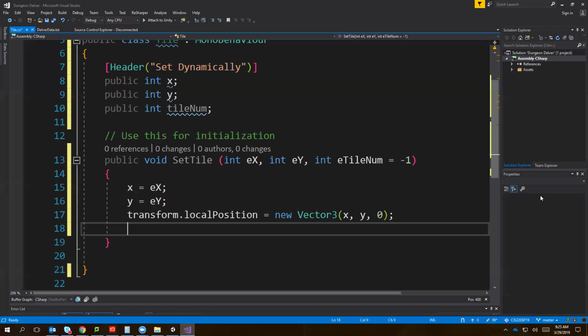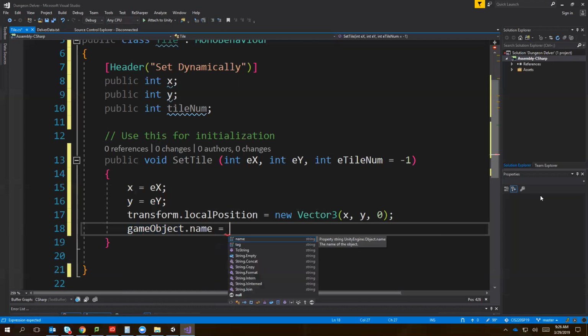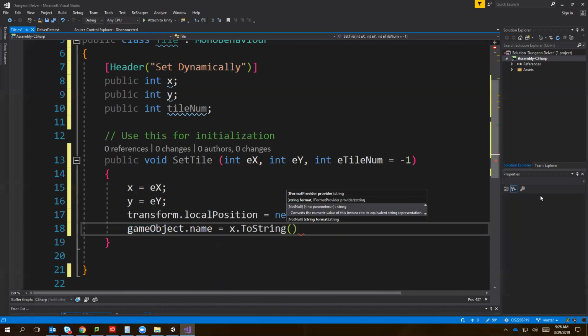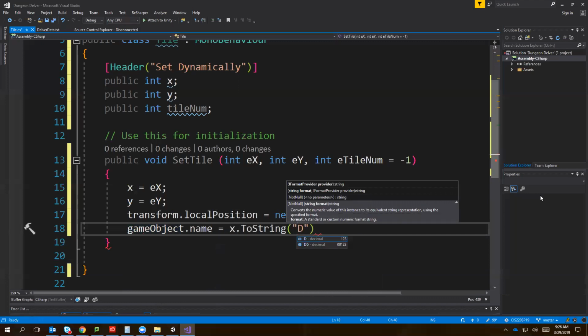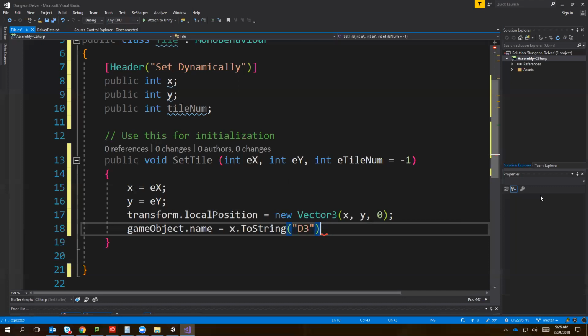Okay, so we've got our transform position set now. Let's go to our game object and set its name. So we're going to give it a name kind of like we would build a string value for a ToString output or something like that. And we're going to name this tile whatever the x value is, but we're going to use the formatter D3. Now D3 says this is a decimal number, but I want it to be 3 characters long, take up 3 spaces. So no matter how big the number is, it'll take up 3. So we'll take a look at it as we get going.